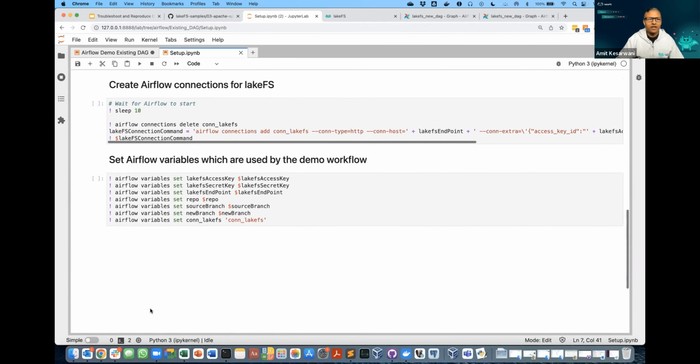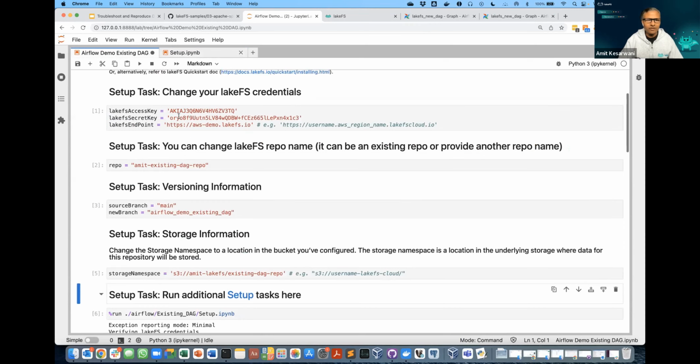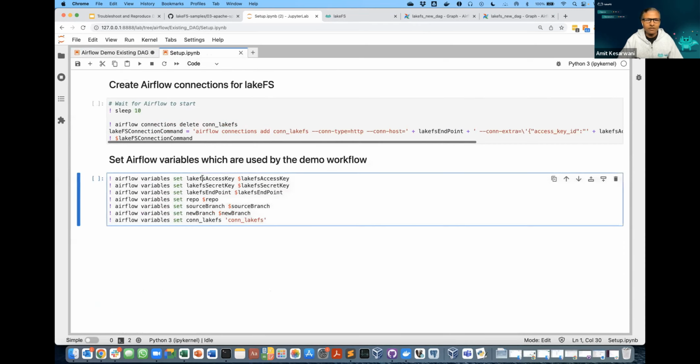Then, once Airflow gets started, I create some connections, in this case how to connect to lakeFS from Airflow. People who have used Airflow know how these connections work. So I'm adding the connection to lakeFS, and also some environment variables to pass to my DAG. In the previous notebook, I entered a lot of this setup information like repo name and branch name. So I'm creating those variables to pass to that DAG: my access keys, repo name, branch name, etc.